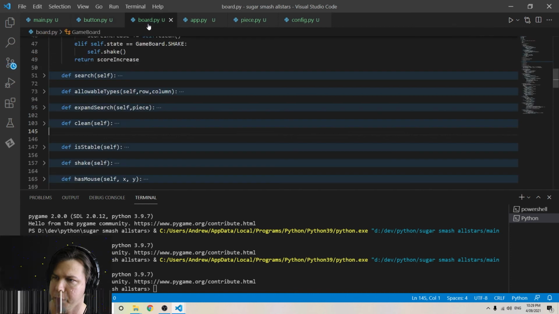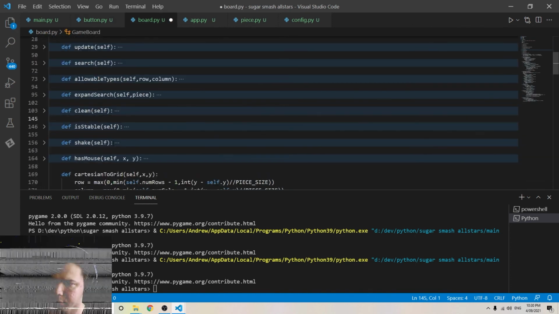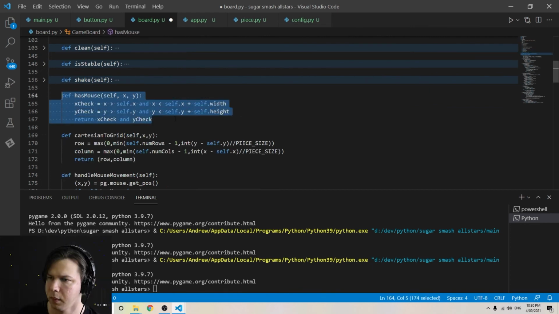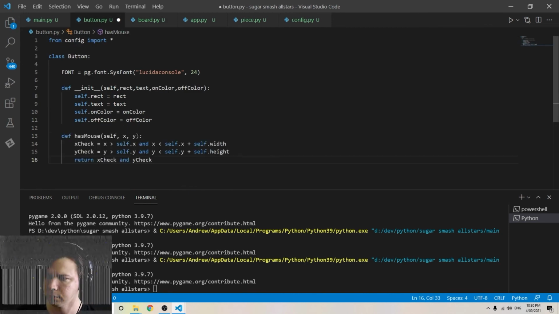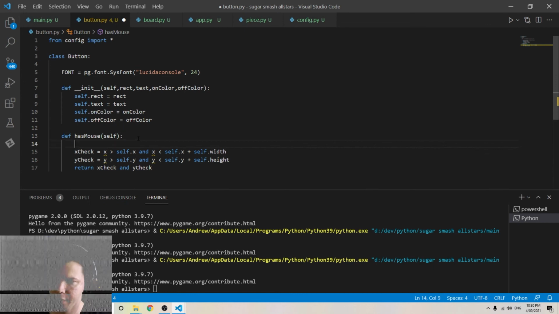Then we need to check if the thing has the mouse. So no problem. We can borrow that from here. And let's create a version which doesn't have that.